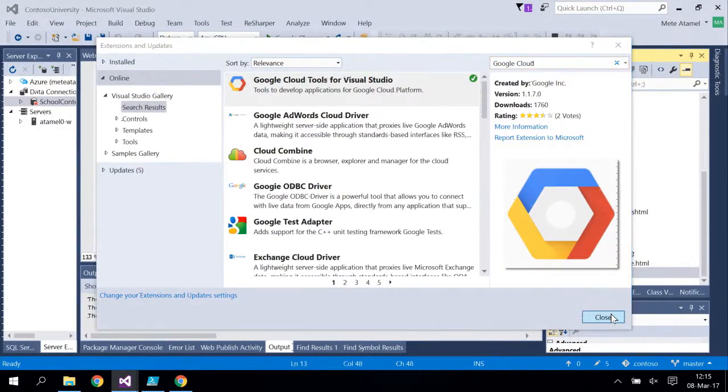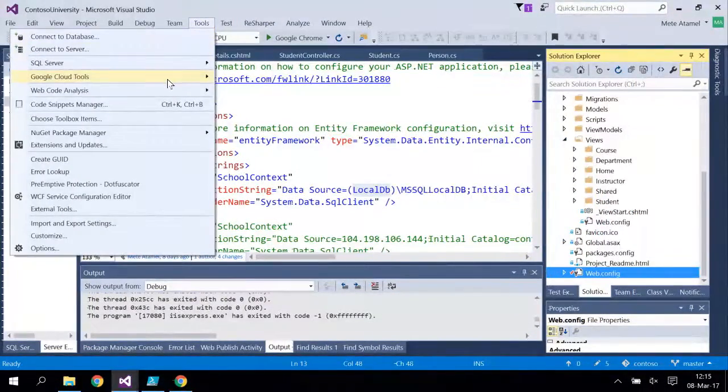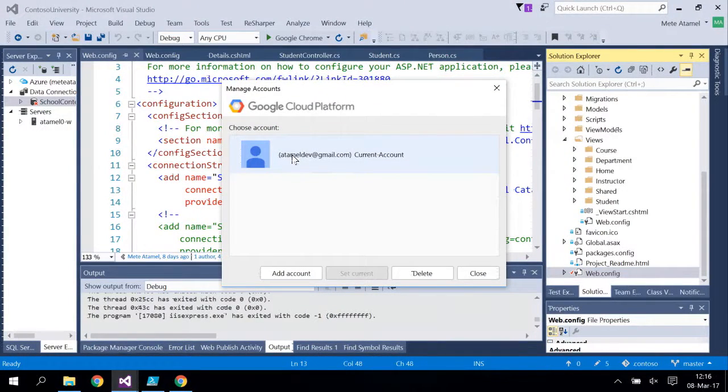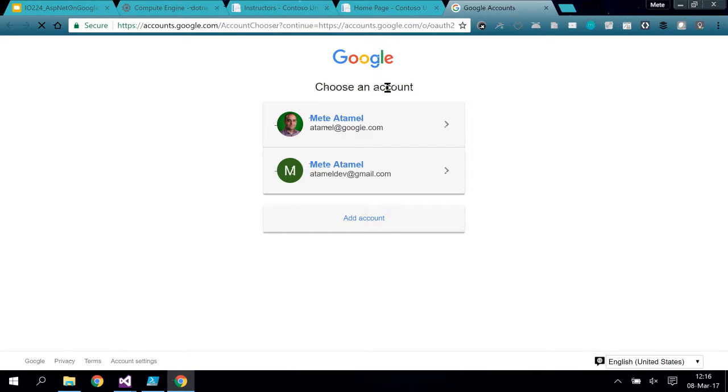Once you do that, you go to Tools, and then you see this Google Cloud tool. This is the plugin that basically lets you access Google Cloud. First, you need to add your account so that Visual Studio is authenticated with Google Cloud. You go to Accounts, and then Add Account. This opens a new browser, and it asks me which account I want to use. I want to use my development account.